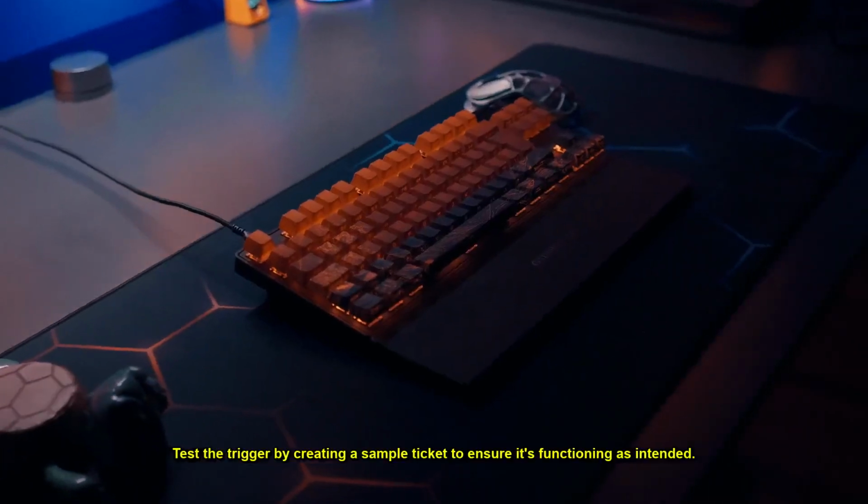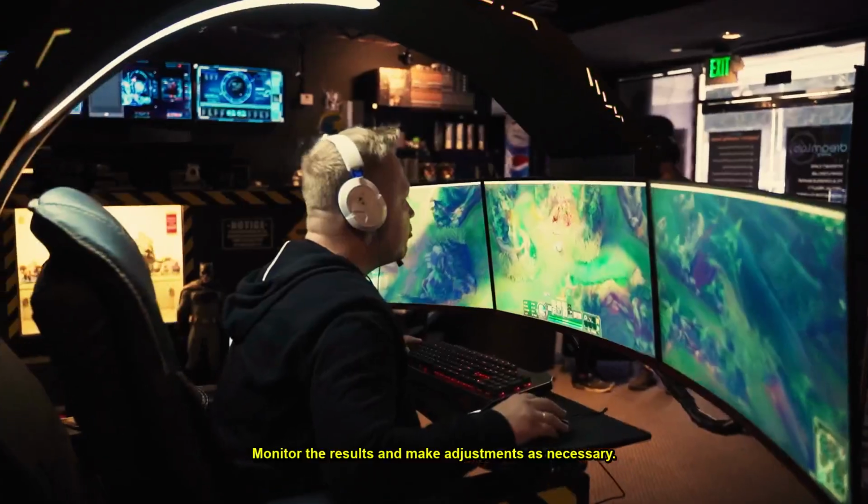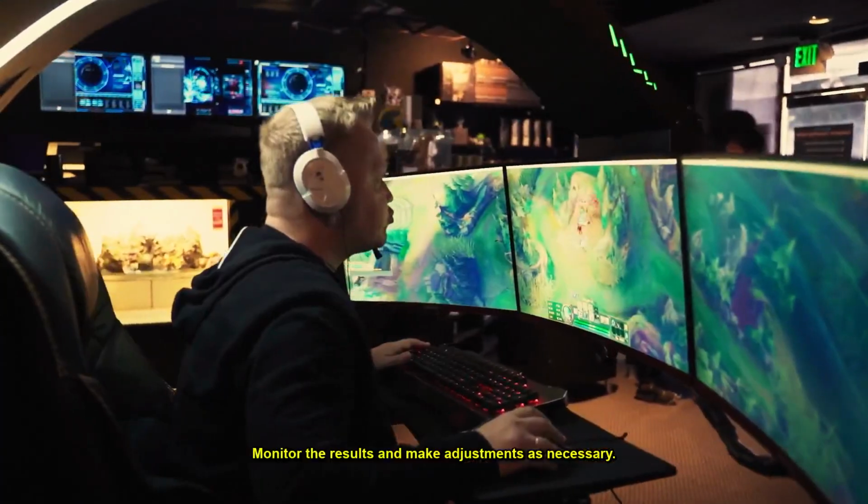Test the trigger by creating a sample ticket to ensure it's functioning as intended. Monitor the results and make adjustments as necessary.